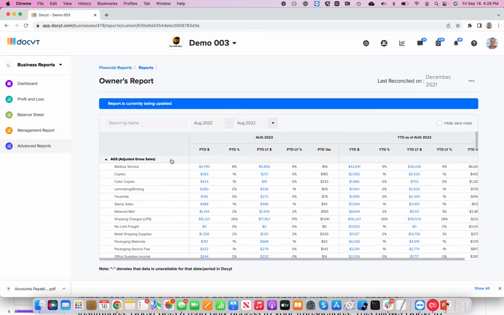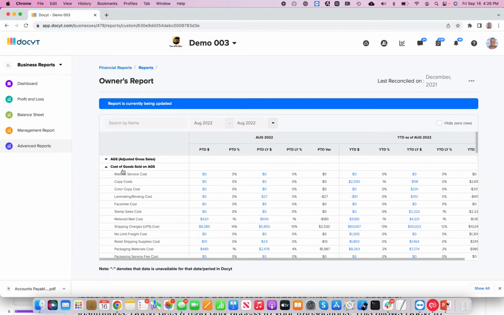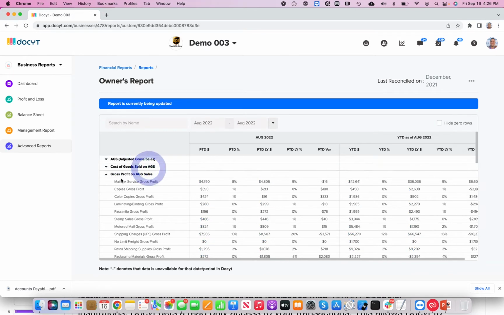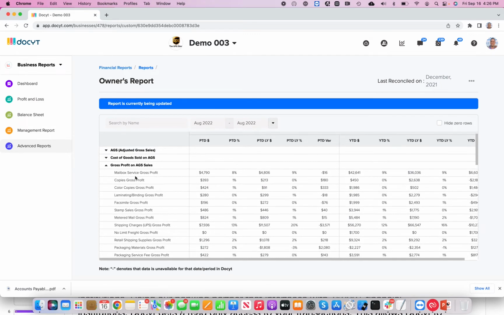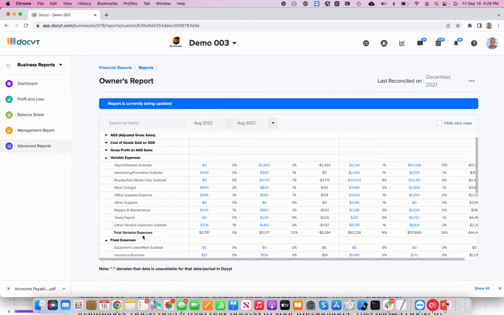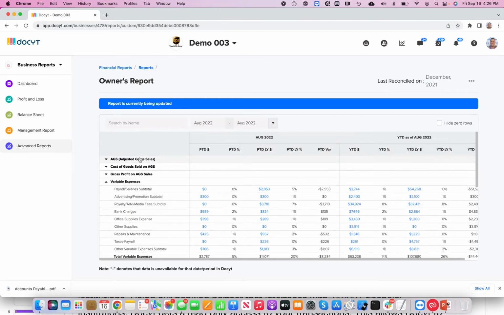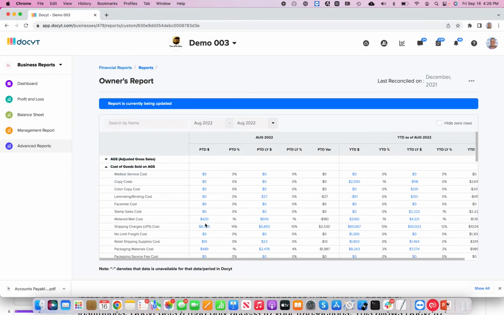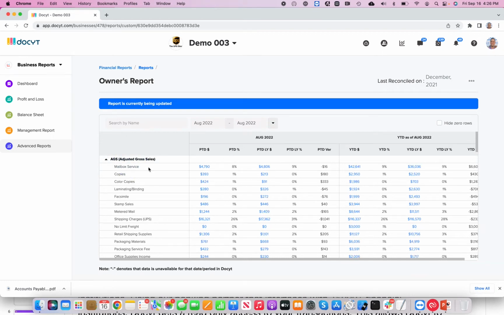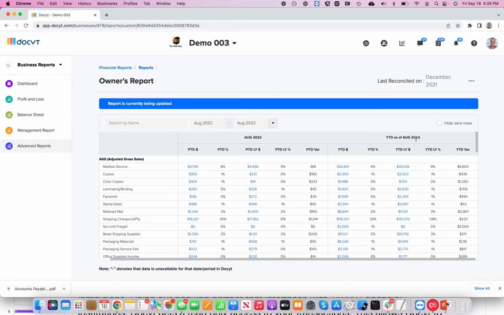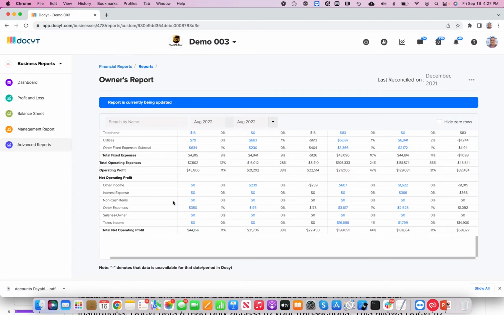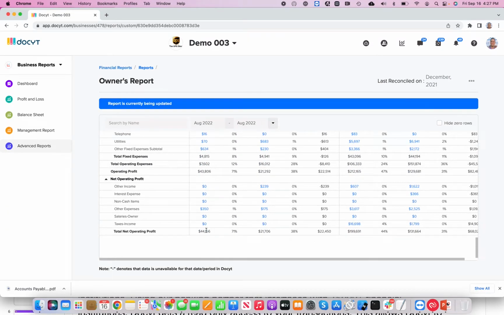What you're seeing here is your live adjusted gross sales, your cost of goods sold in each of the line items, your gross profit on each of these product lines as well, followed by your variable expenses, fixed expenses. The beauty of this report is that it lets you go inside each of these lines to see the bill or the receipt or the transaction that contributed that expense. Even on the adjusted gross sales, you get to go inside each of these lines to see the revenue lines from each day. You get to compare this for the current month against the year to date.